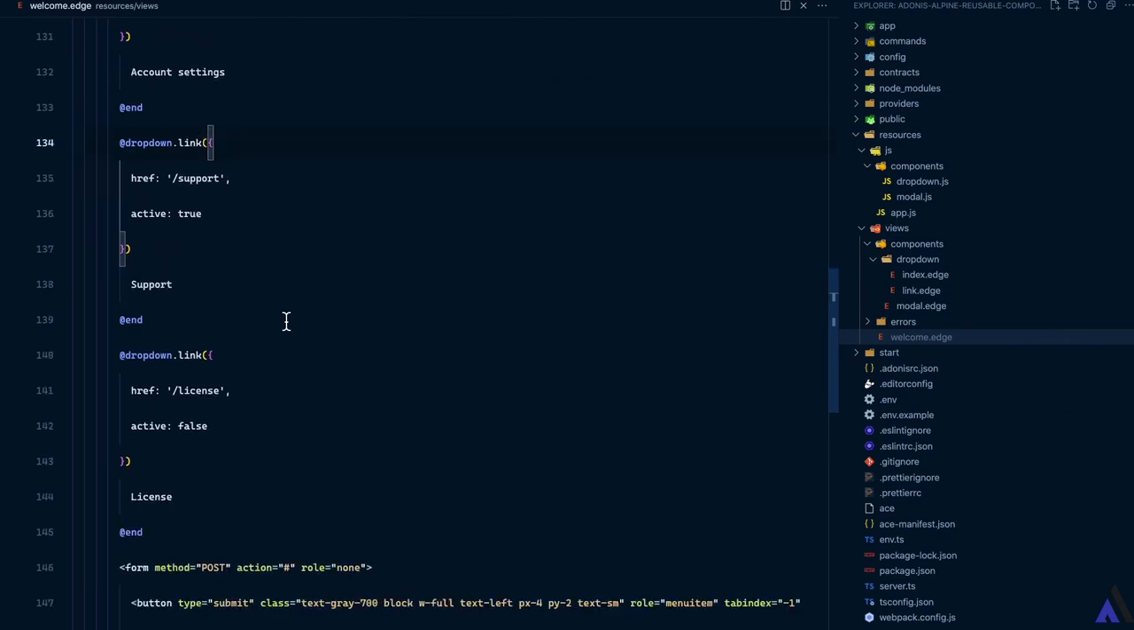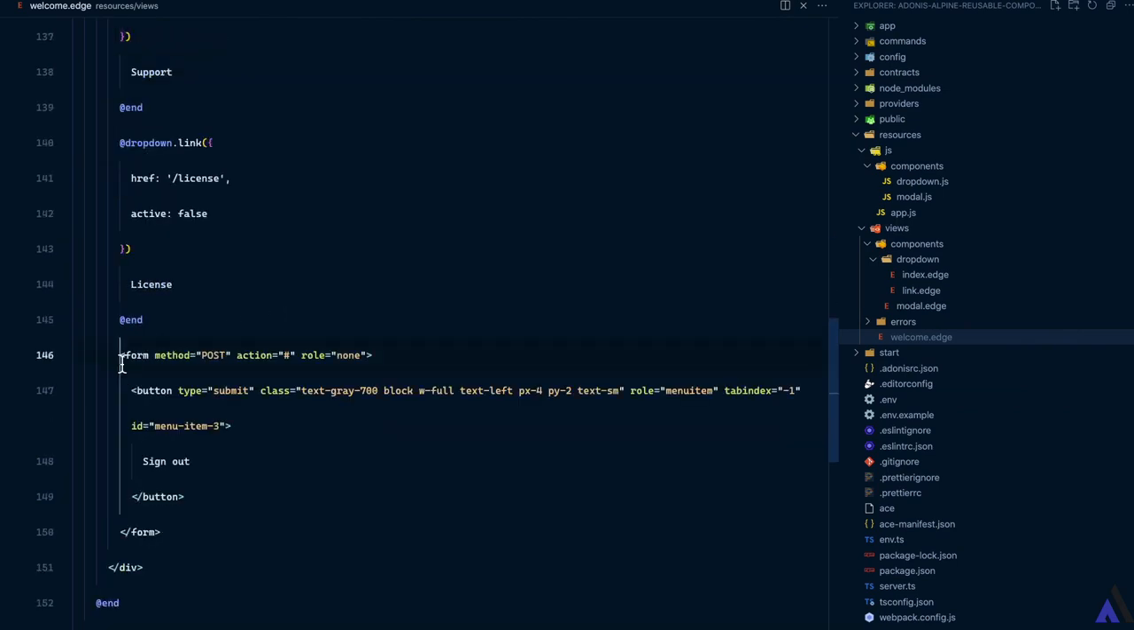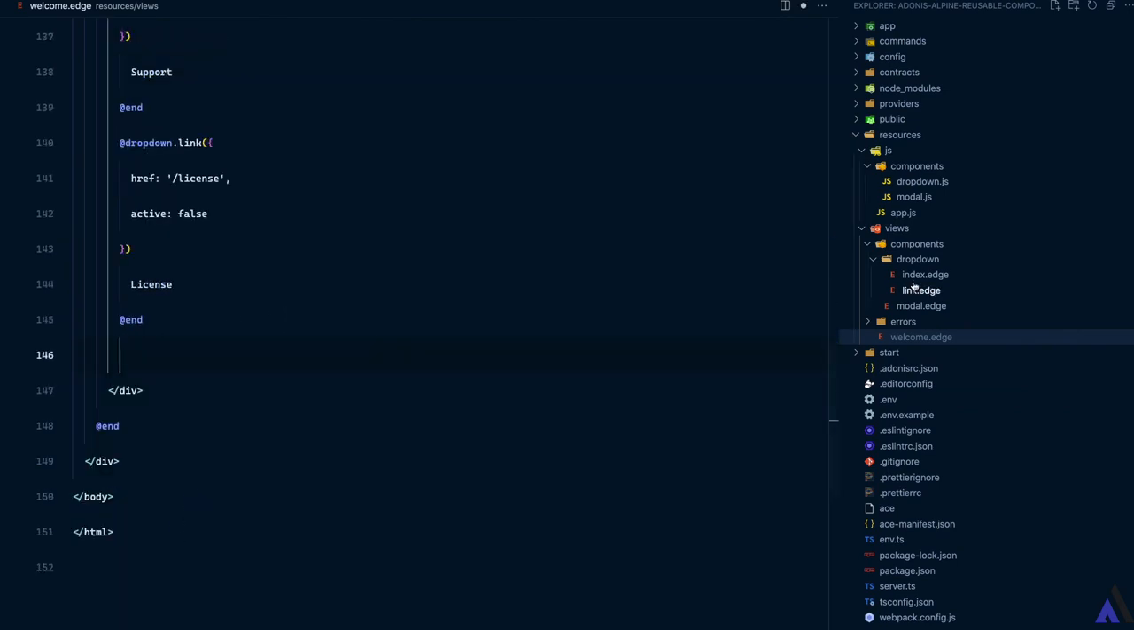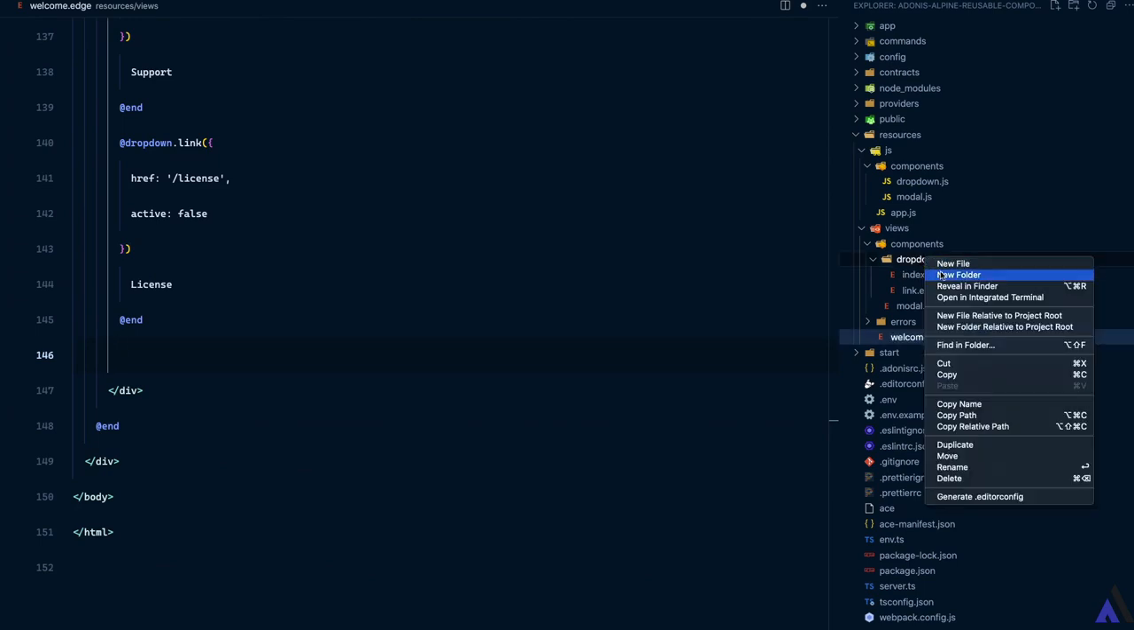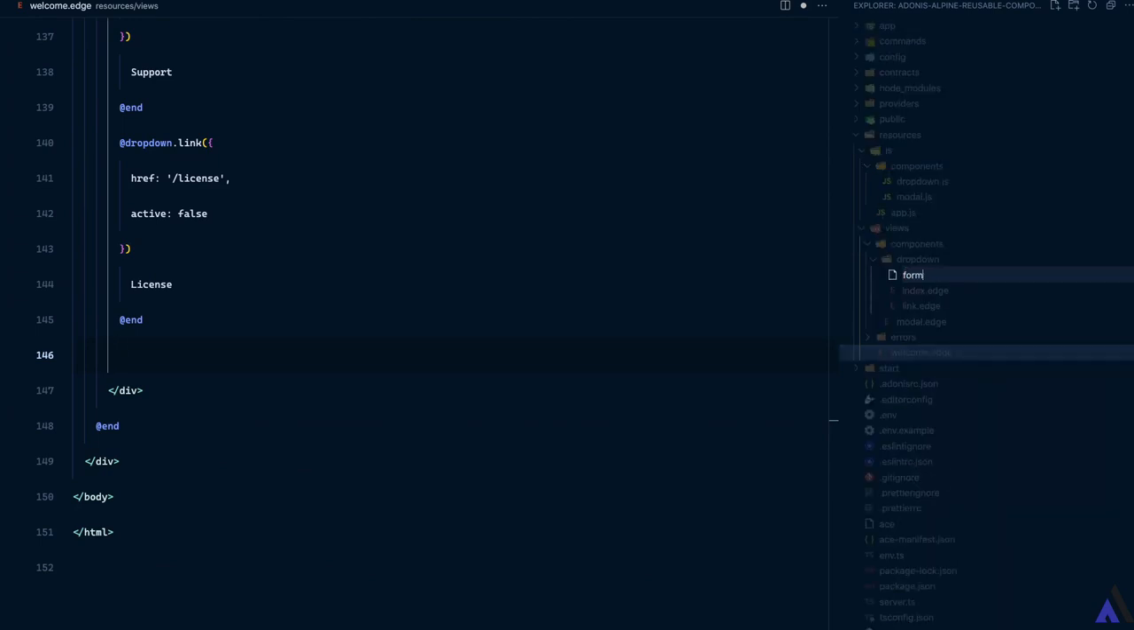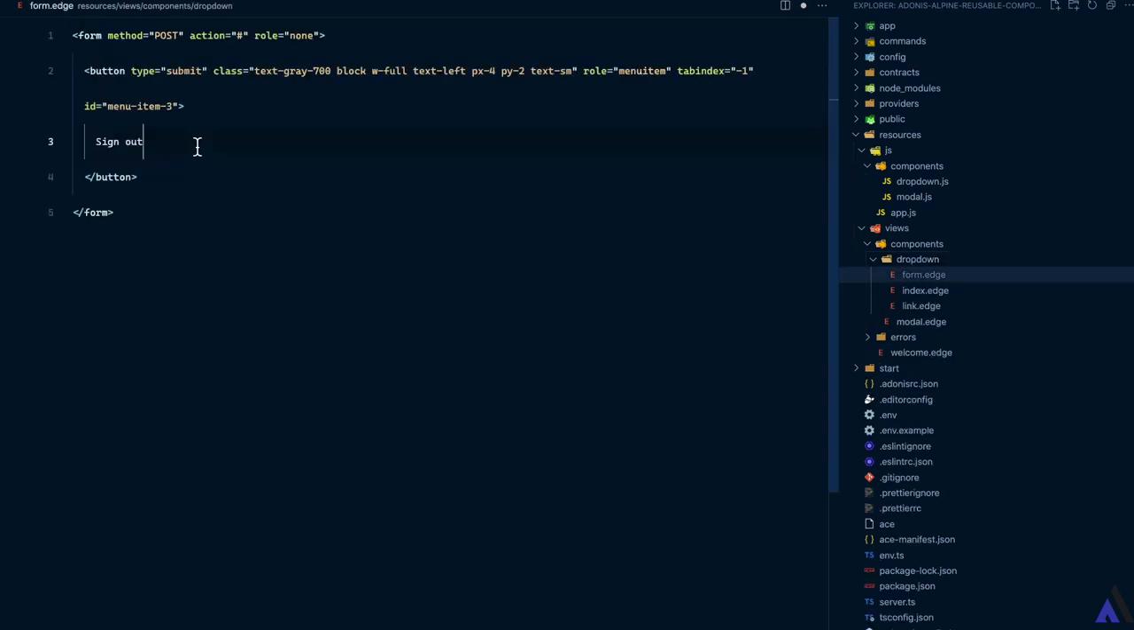To wrap up this lesson, let's create another component for the link form. So I'm going to cut this. Then inside the dropdown directory, I'm going to create a new file, which will be form.edge. We're not going to make use of any slot. We are simply going to make use of props. And we want to be able to define two props for this form. The first one will be the action that the form will submit to. Then the second one will be the text the form button will carry.